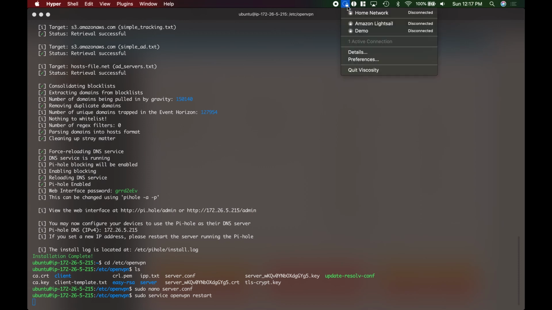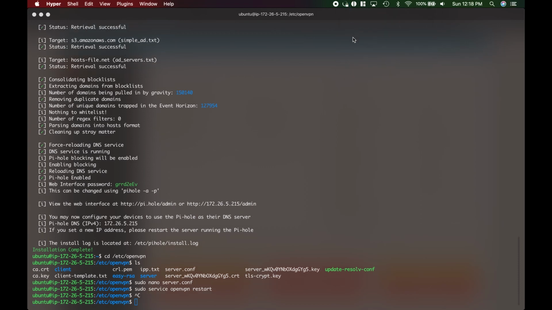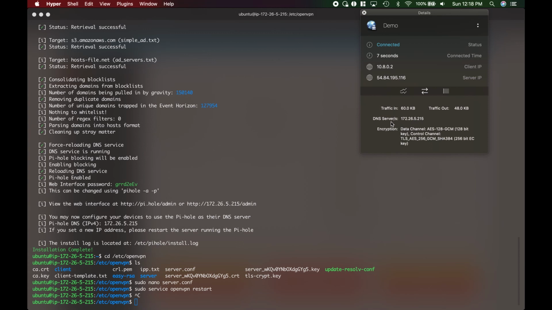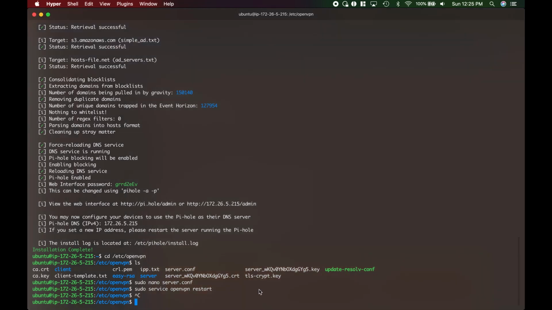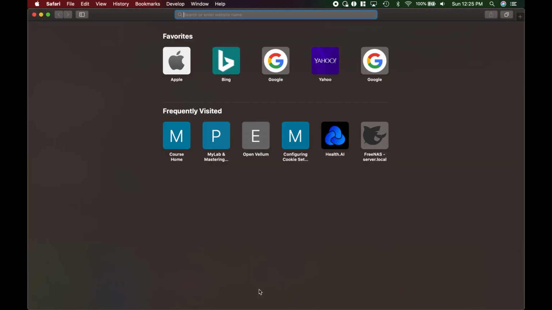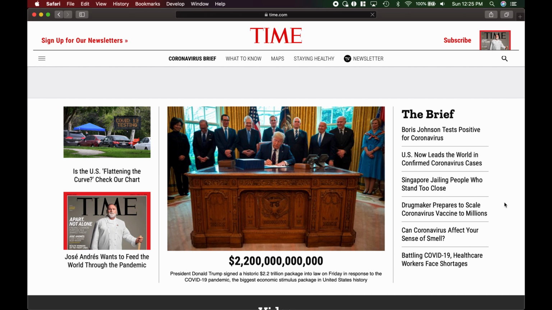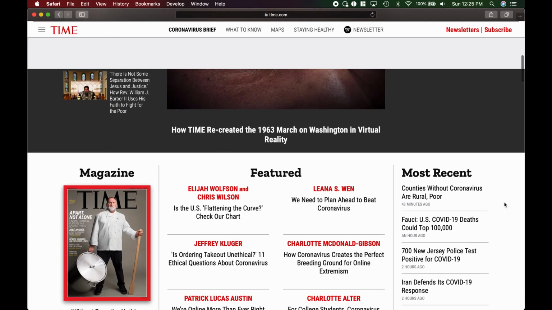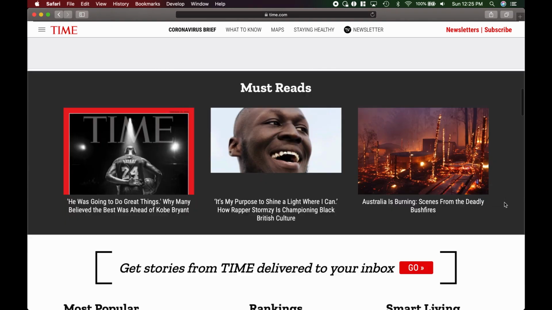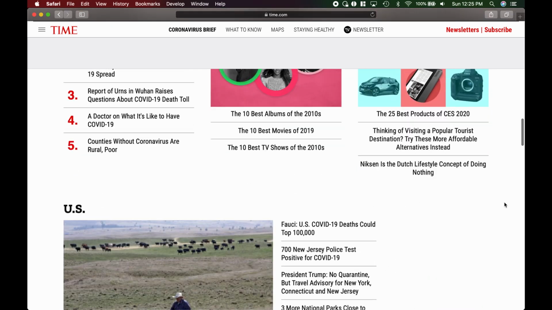And it shows this DNS server. So if I give this a try, now if we go back to Safari and I go to time.com, you'll notice that those ads are no longer there.